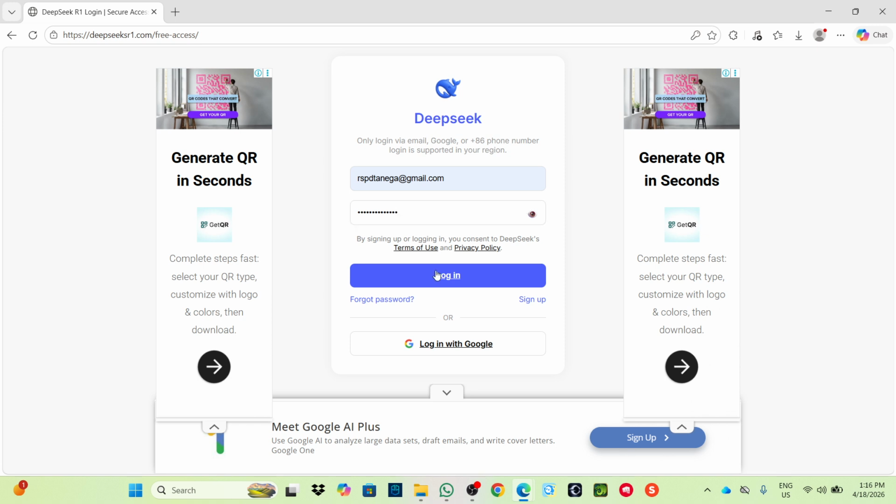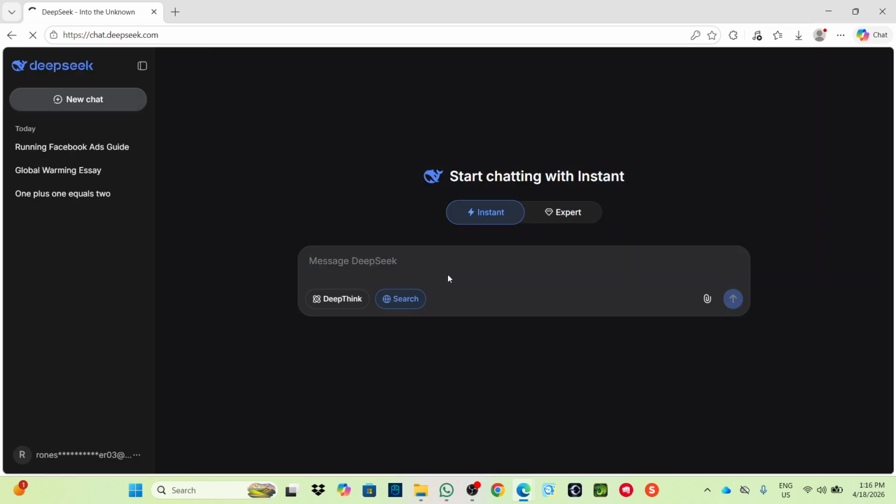then log in. Now, the beauty of this is DeepSeek R1 is completely for free. So you have full access from the get-go, no plans and no paywalls.